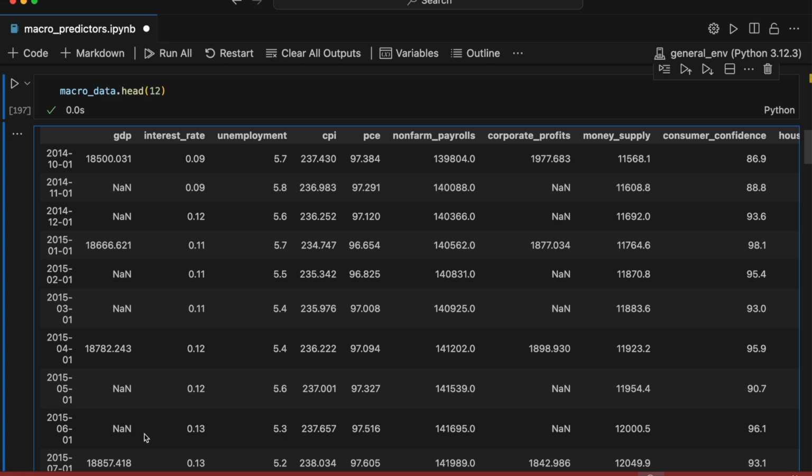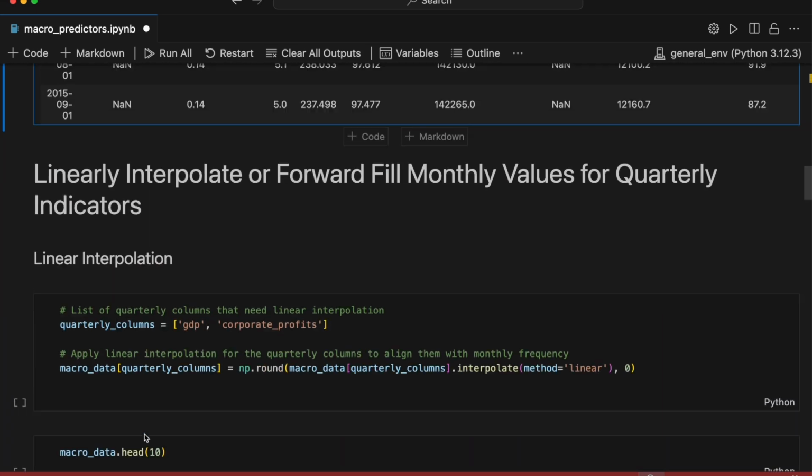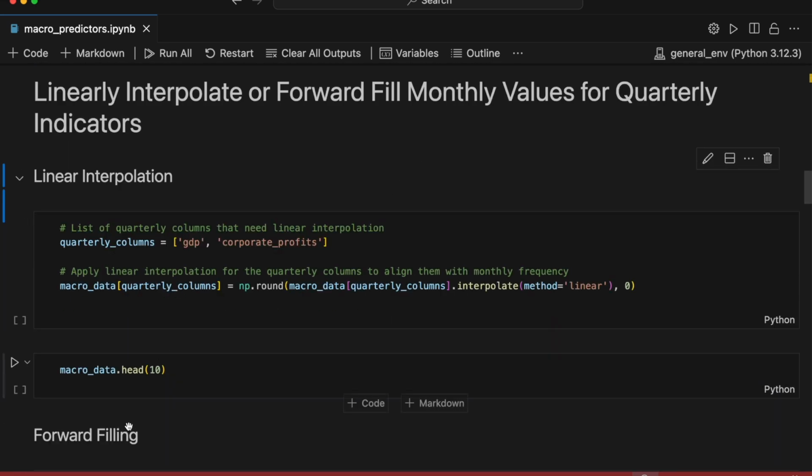Two options for doing this are linear interpolation and forward filling. Linear interpolation estimates a value between two known data points by fitting a straight line, while forward filling takes the most recent value and fills it into the subsequent missing values until the next non-missing value. Here, I use the interpolate function with the method equals linear argument to implement the linear interpolation. I round the values so that there are no decimals.